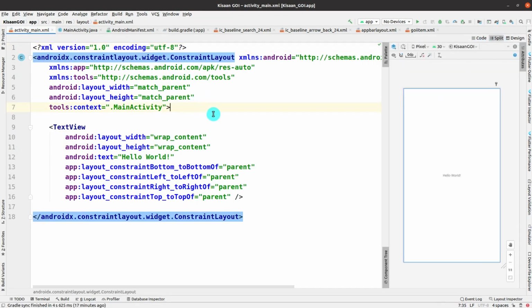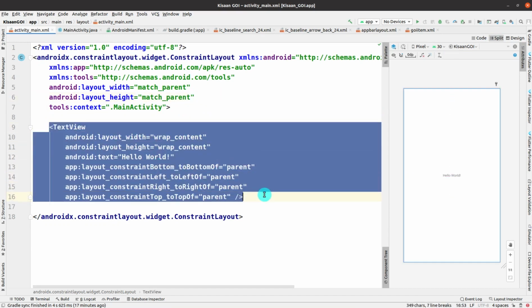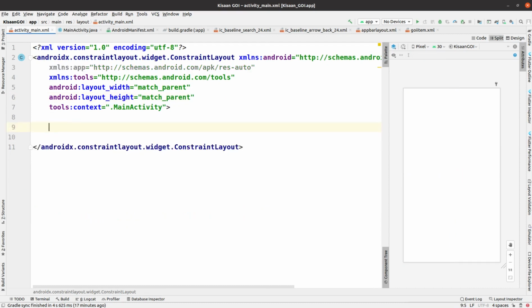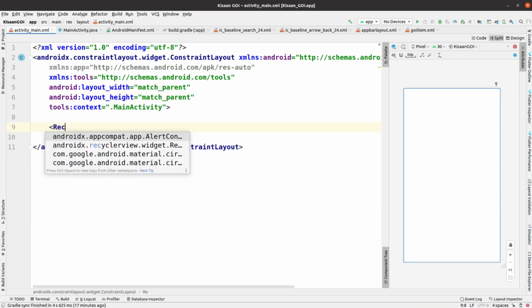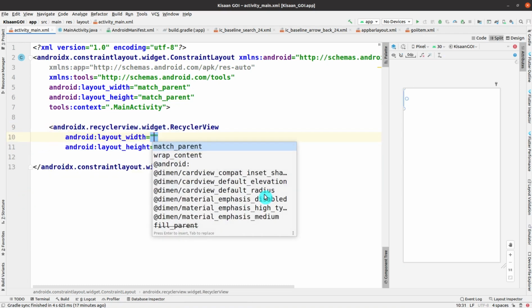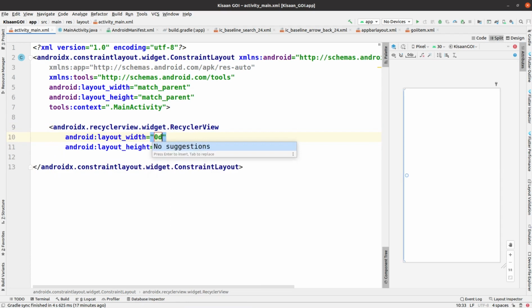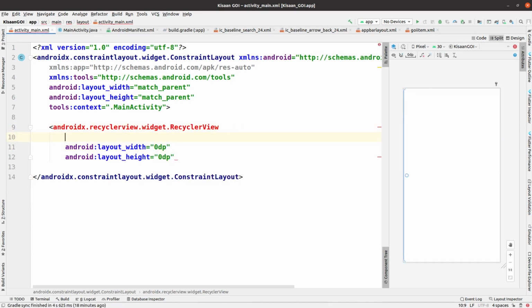Let me adjust the screen here. As you can see, we already have the constraint layout, and within this a text view is given. So let me remove this text view. Okay, the text view is removed, and what we need here is the recycler view within this constraint layout. So let me add that recycler view here with width and height as 0 dp and 0 dp respectively.